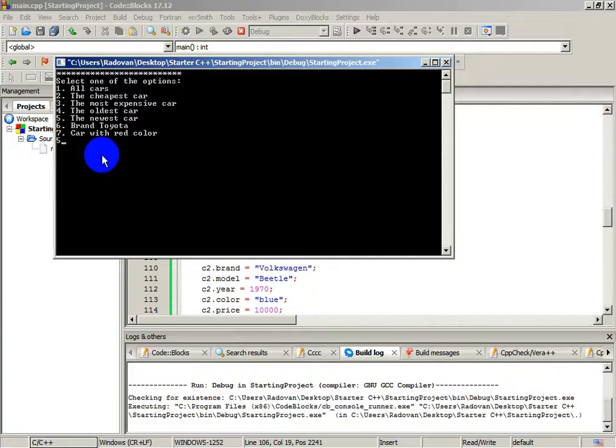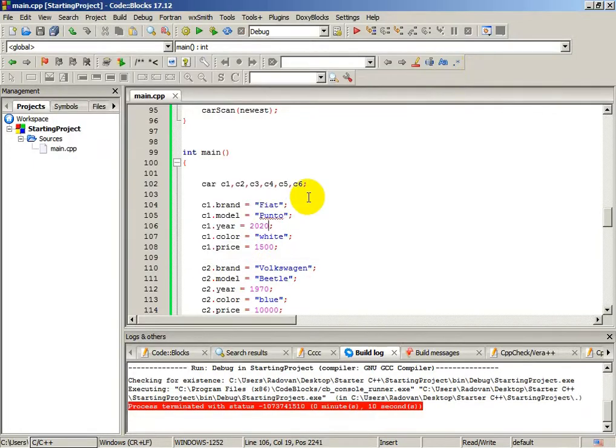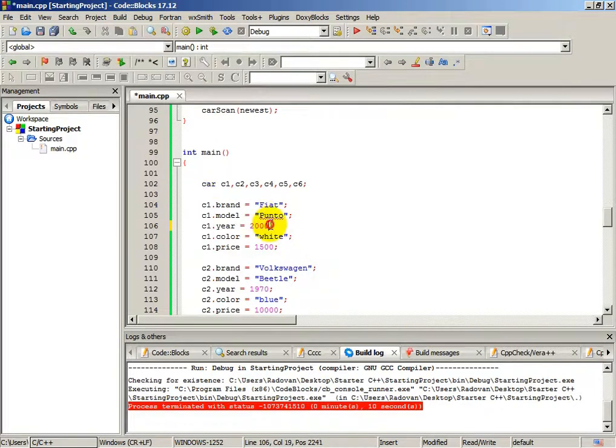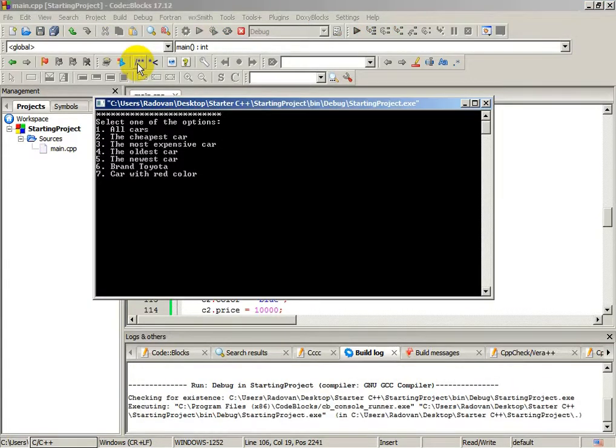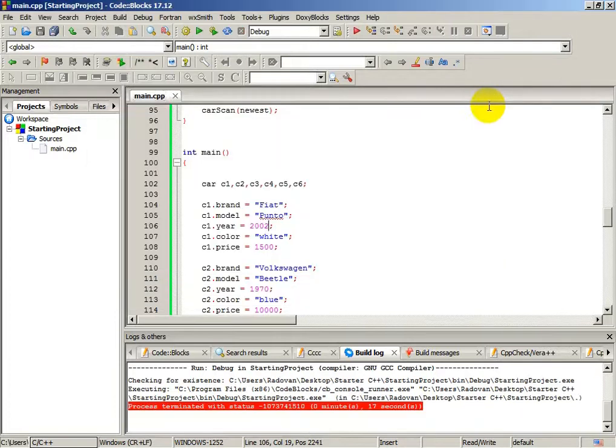Newest car now should be Fiat Punto, and it will be year of manufacture is 2020, which means that this works perfectly. Now I will just put it back. Okay, 2002, and now let me run this again. If I type number 5, again should be Toyota Yaris, and it is, which means this works perfectly. Now we need to resolve option 6 and option number 7. Let's do it quickly.